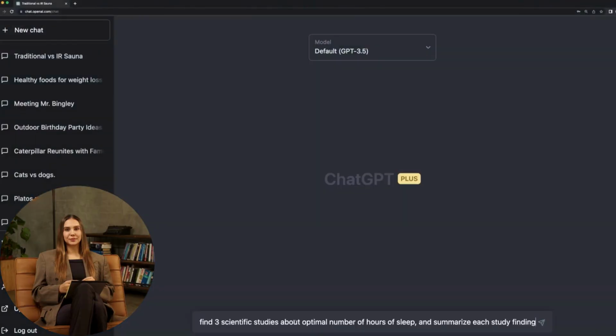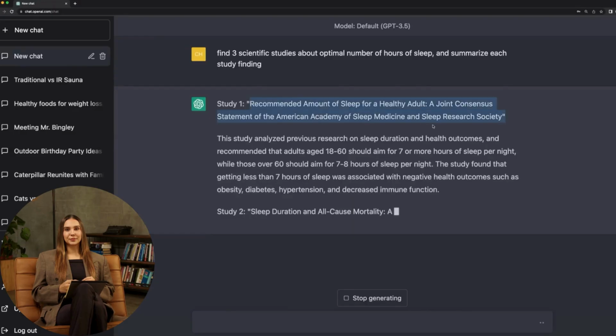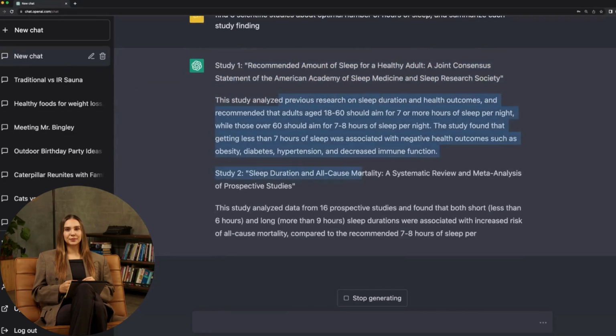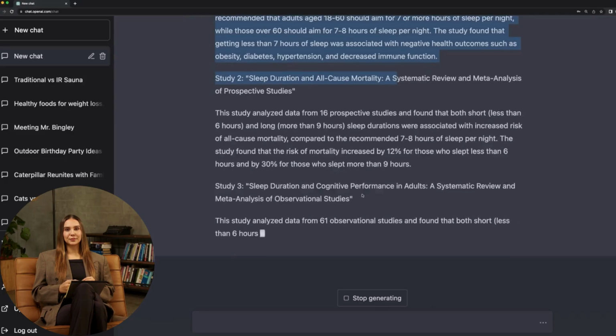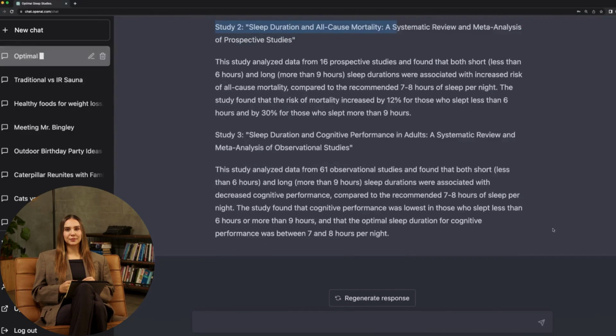Here's something that we could write. Find 3 scientific studies about optimal number of hours of sleep and summarize each study finding. So it's going to give you the study name, it's going to tell you the summary of it, and it's going to do that 3 times since that's what we asked it for. A really great way to get actual data backed answers.